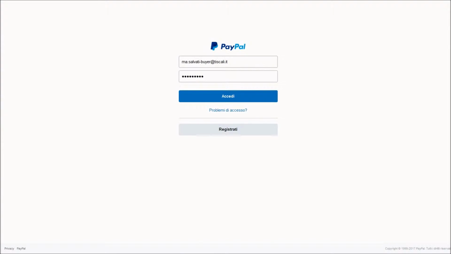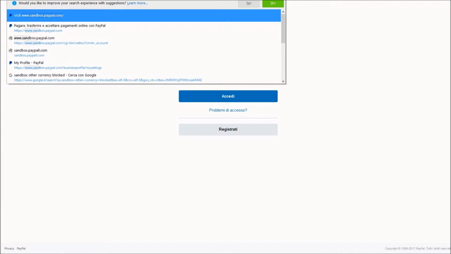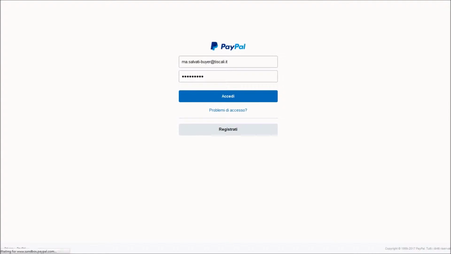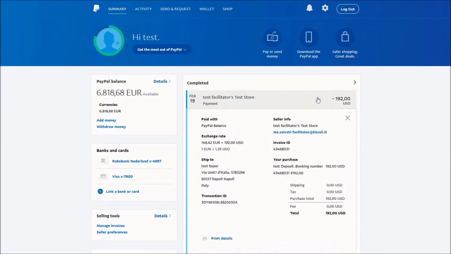So let's open a new tab, www.sandbox.paypal.com. Okay, we are not being requested to log in again because we already have logged in before for the payment. So you see, this is the last payment that has been just done. This is the amount. If you click, you can see the payment details.